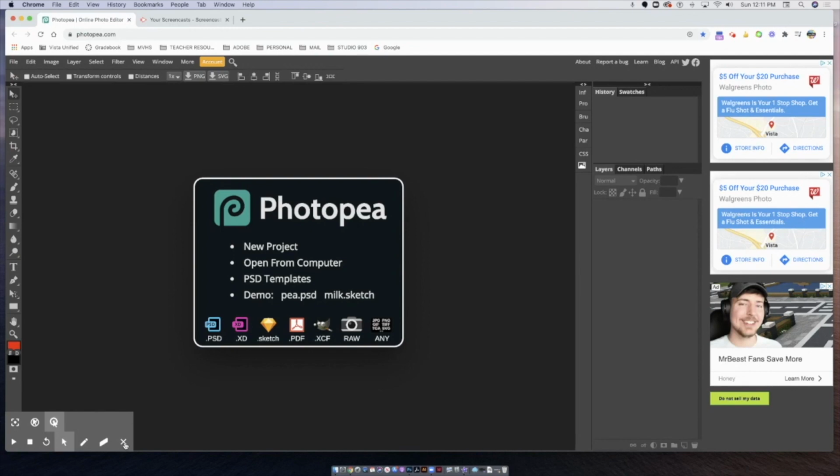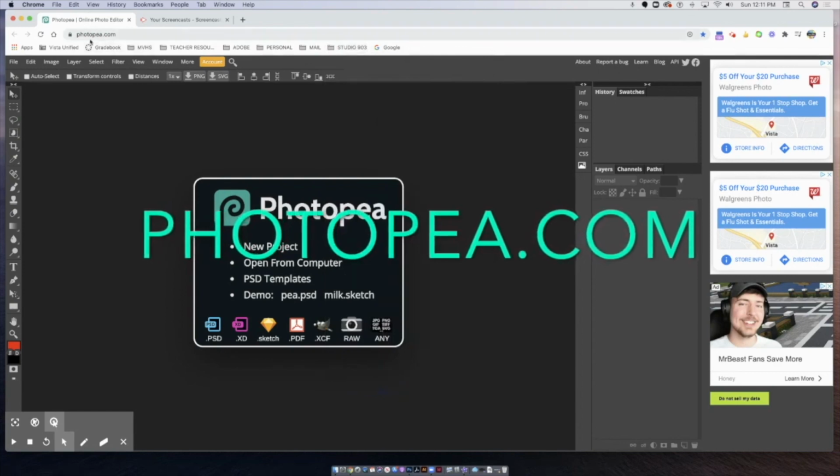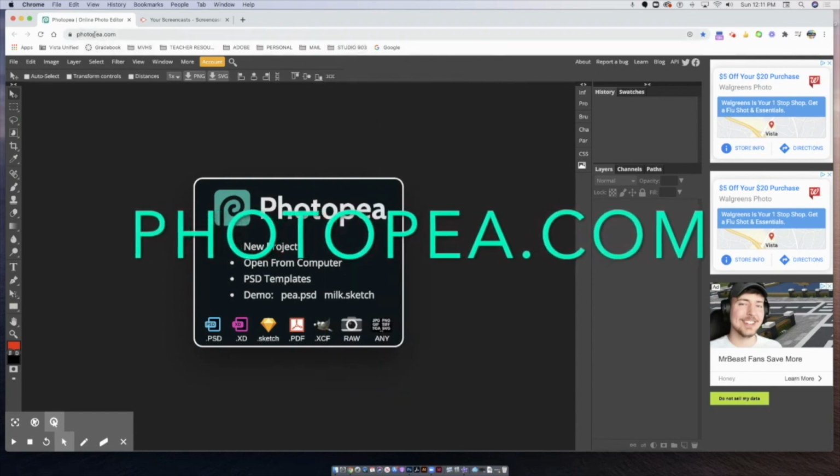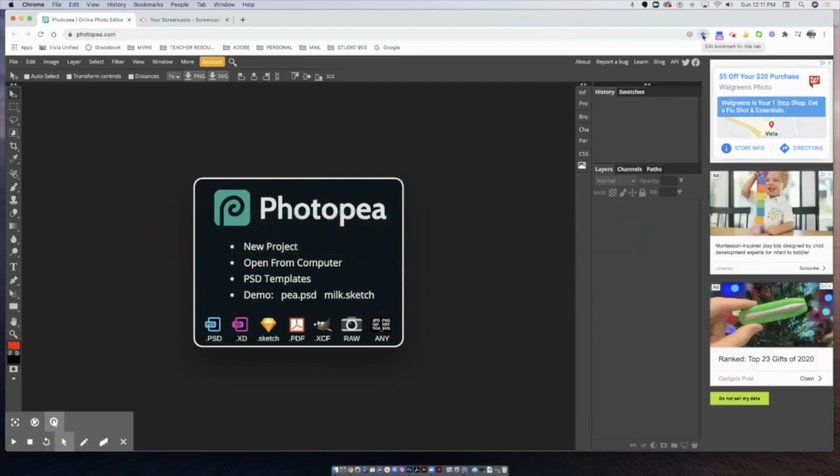So the first thing that you need to do is go to Photopea. It should be bookmarked already in your Studio 903 folders bookmarks. Mine's right there. If you don't have it bookmarked, then go to photopea.com. That's photopea.com, and I want you to favorite it and bookmark it and put it into your Studio 903 folder.